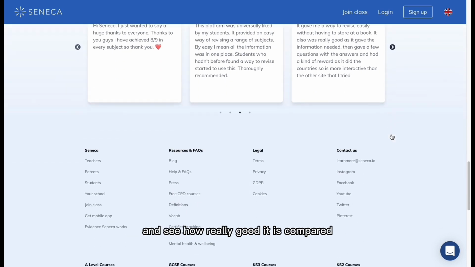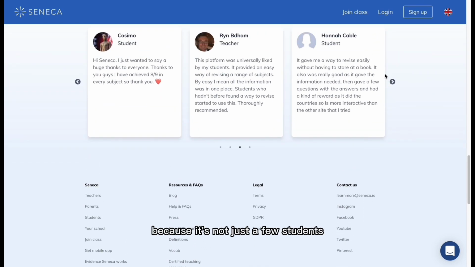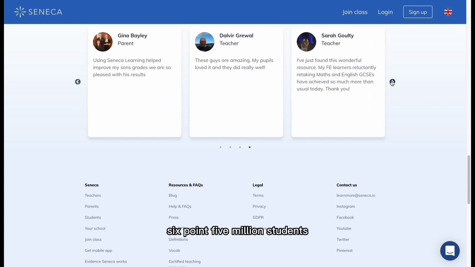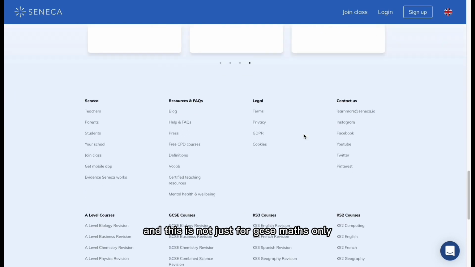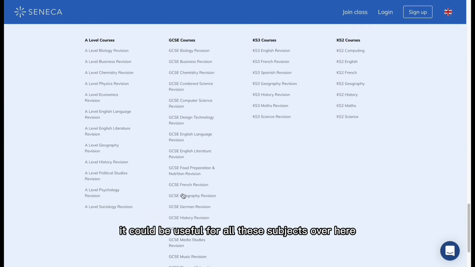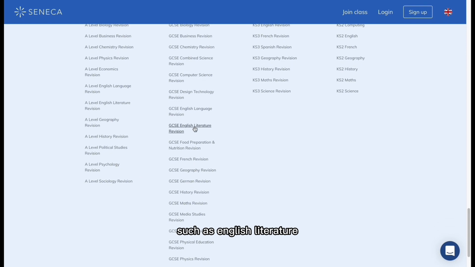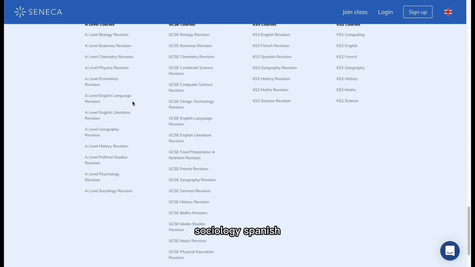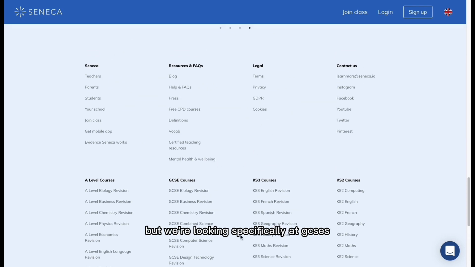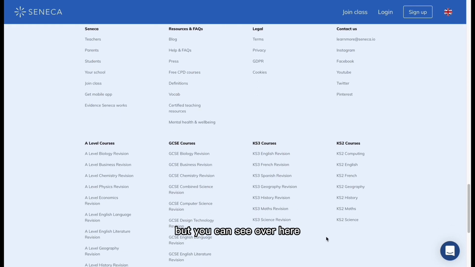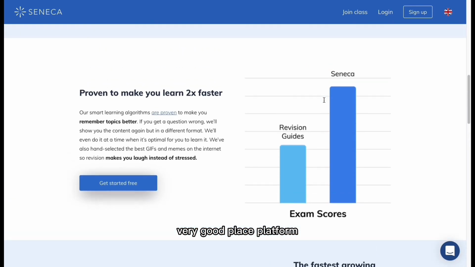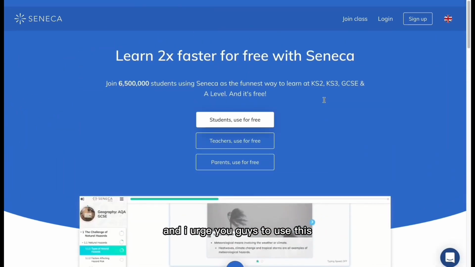Check these things and see how really good it is, because it's not just a few students that are doing this. As they mentioned, 6.5 million students, and this is not just for GCSE maths only. It could be useful for all these subjects over here, such as English literature, food preparation and nutrition, sociology, Spanish. You can see the list goes on, but we're looking specifically at GCSEs, and in particular GCSE maths. You can even go all the way down to Key Stage 2. So this is a very good platform, and I urge you to use this.